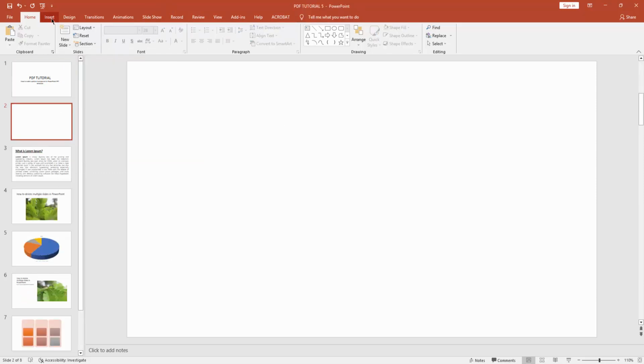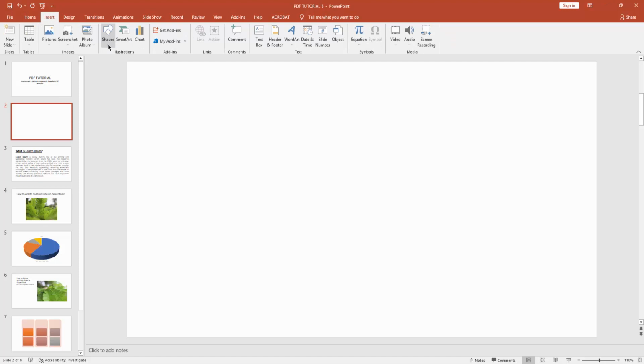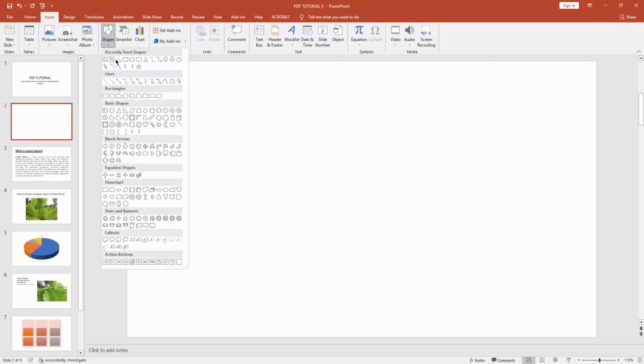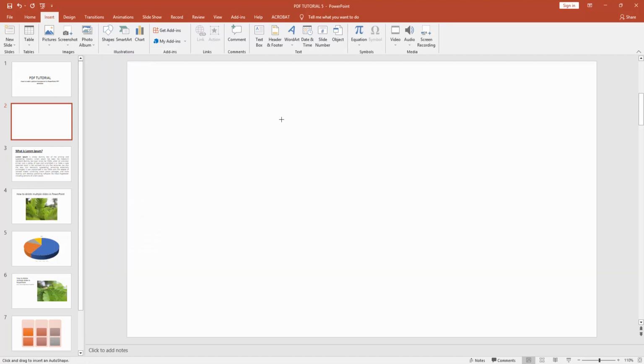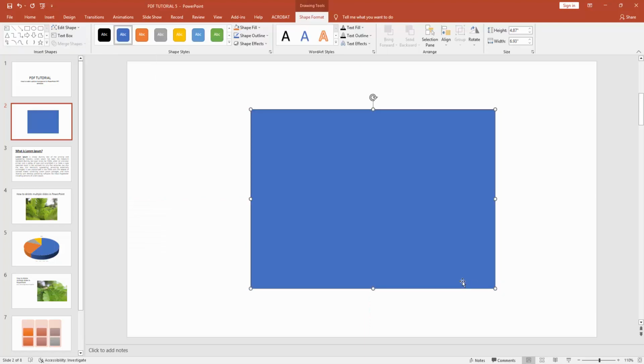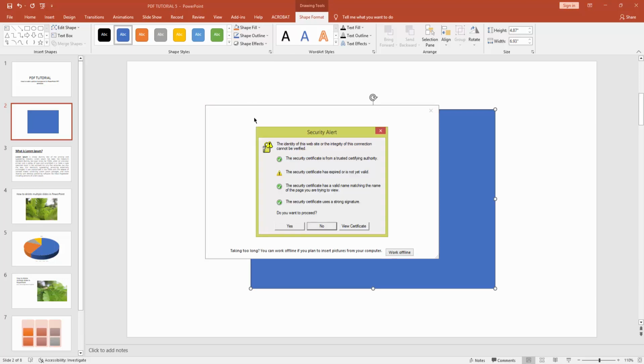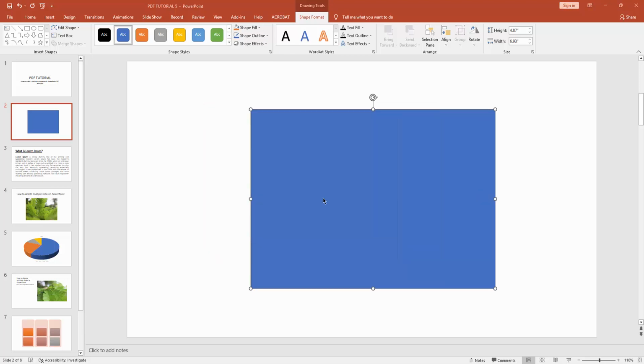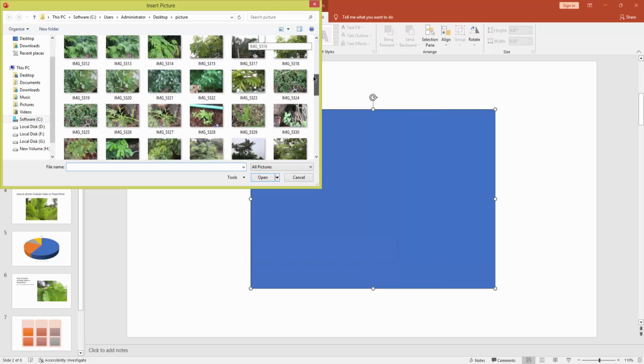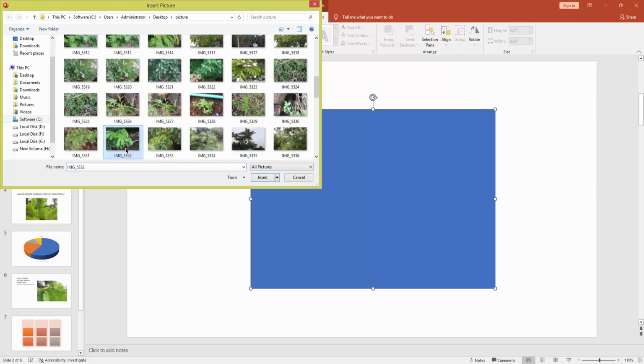Then go to the Insert menu and click this Shapes drop down menu. Then insert a rectangle shape. Then go to the Shape Fill drop down menu. Then click this Picture. Then insert a picture in the rectangle shape.